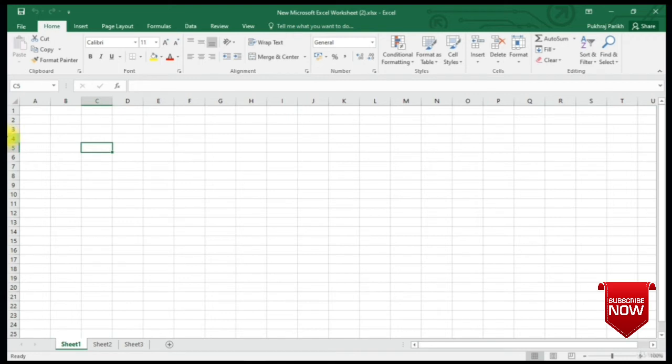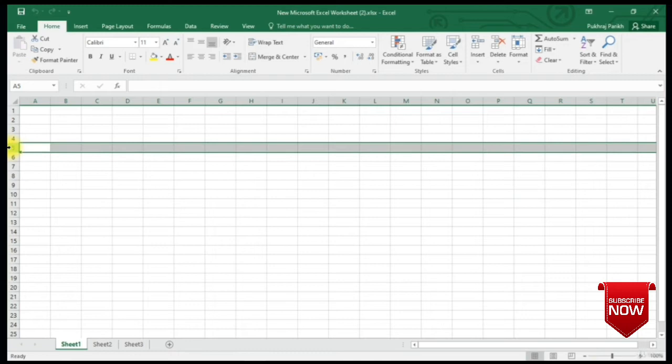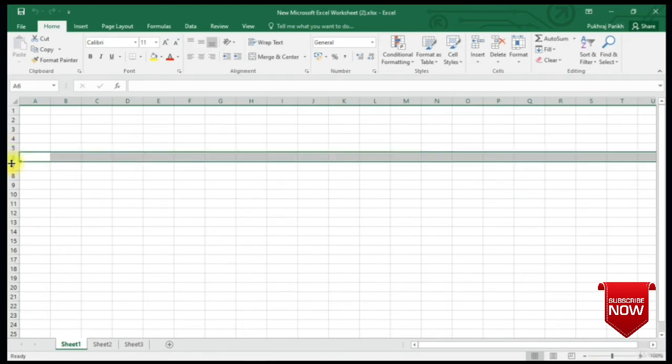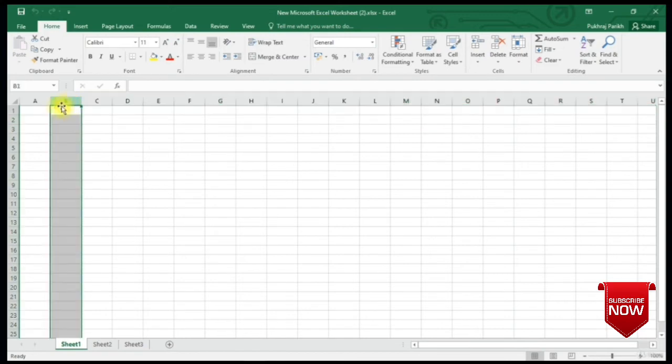Similarly, the horizontal paths are called rows and are represented by numbers. If I click 2, the second row will be highlighted. The maximum number of rows in a worksheet is over 1,000,000. Now the intersection of the row and the column creates a rectangle. This rectangle is called a cell. So column A and row 1 create a cell called A1.